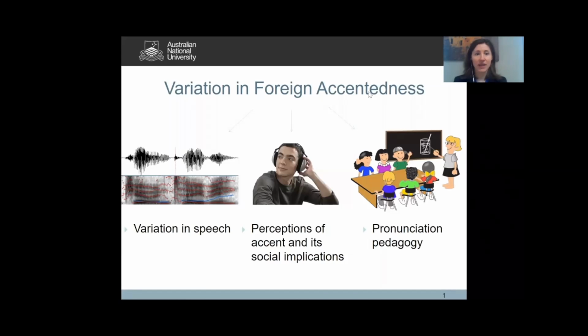Hello, I'm Ksenia Gnevsheva, and I'm a sociophonetician at the Australian National University. Sociophonetics studies social constraints on pronunciation, both from the point of view of speech production and speech perception. In my research, I focus on variation in foreign accentedness and approach it from three different perspectives.